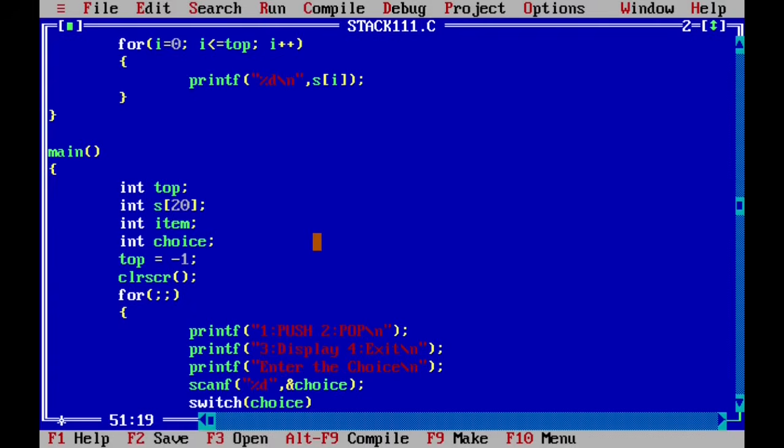The clear screen function will clear my screen and remove all the previous output lines available in the output screen or output window. So whenever you execute a program, it will be fully cleared and will not have the previous output content in the output window. The next line of instruction is the for loop, which will execute an infinite number of times.